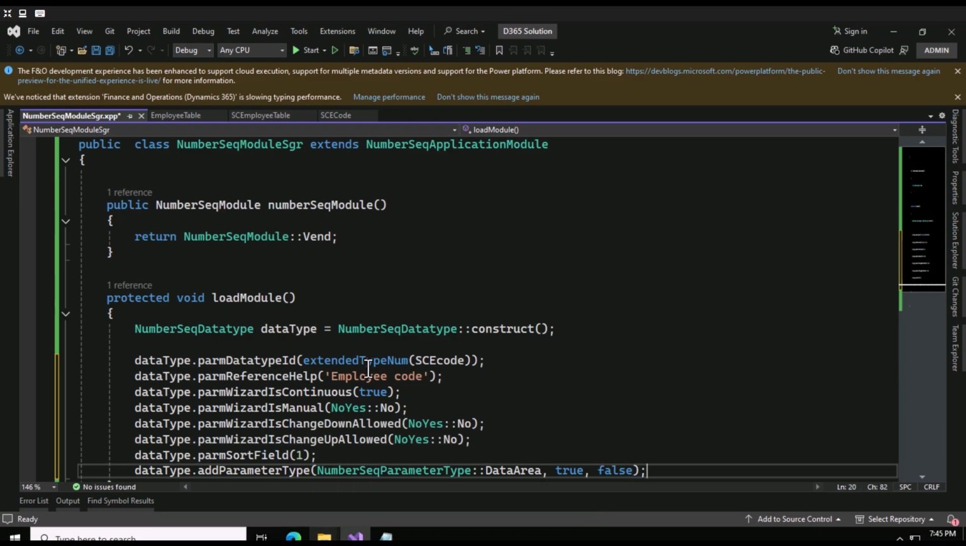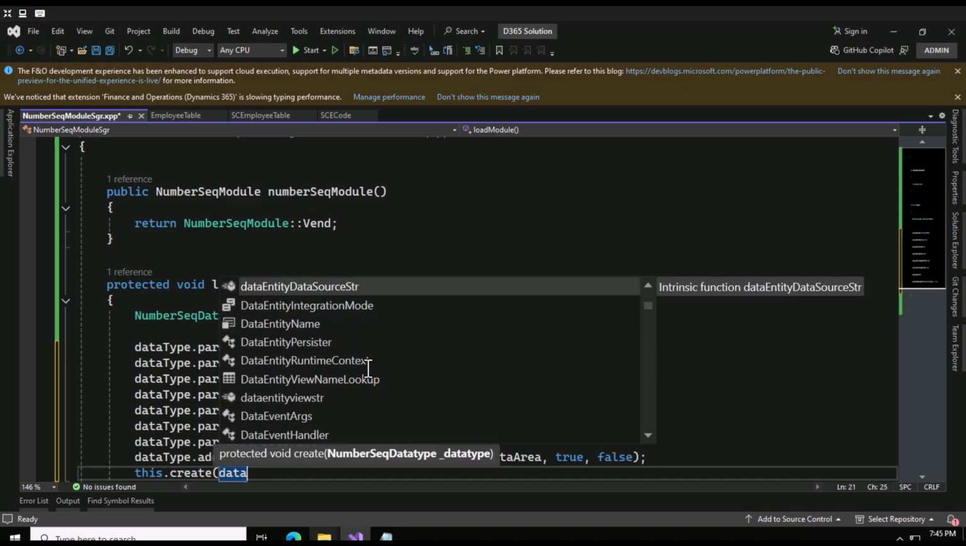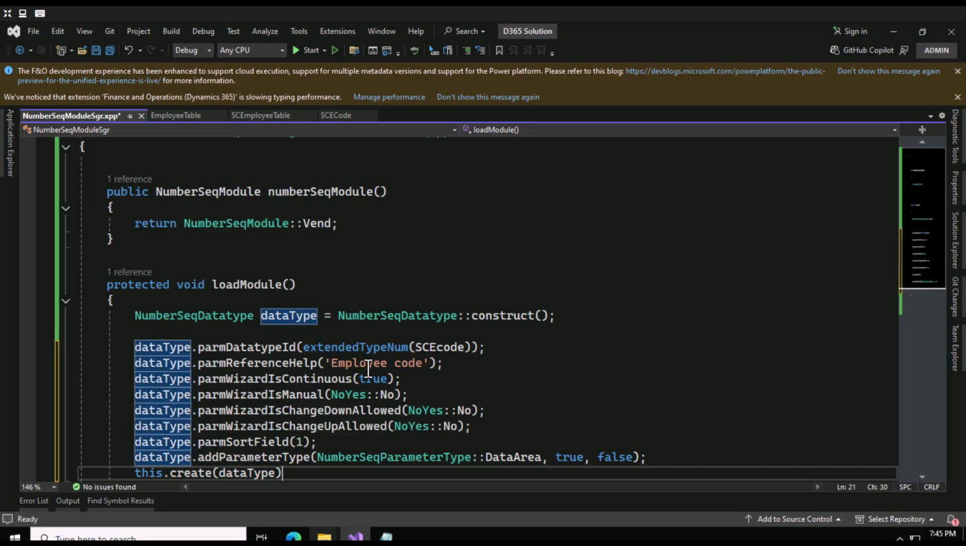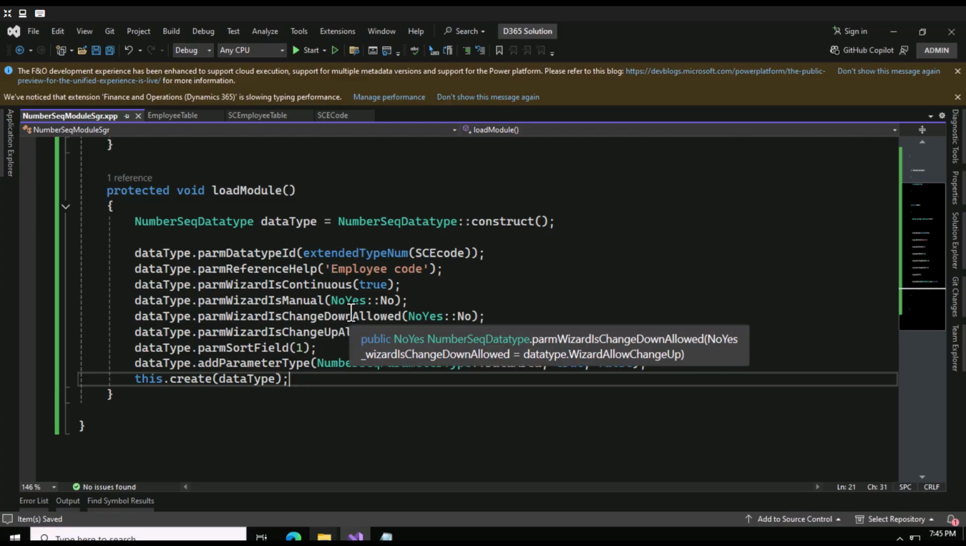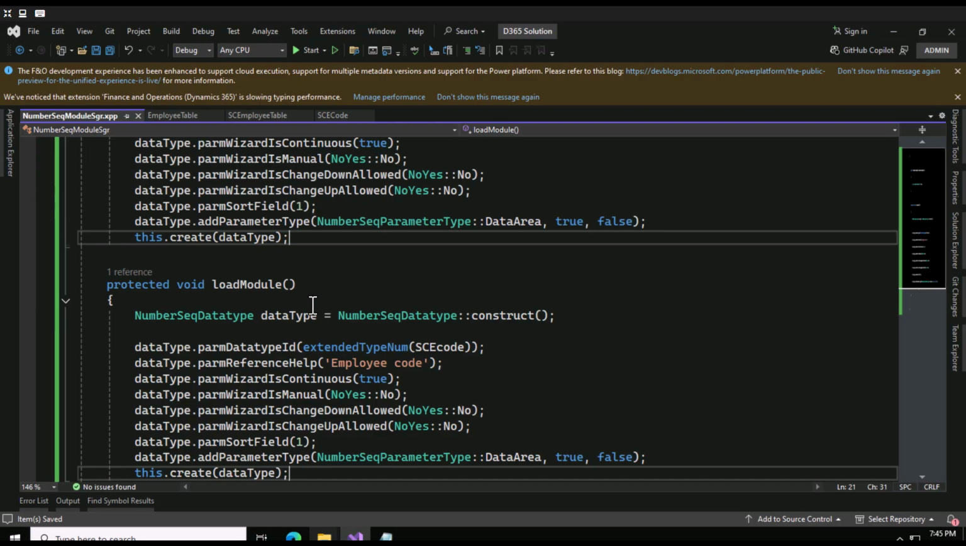Now at the end I will need to call this method, this dot create, and here I will send my data type. So this is a kind of a boiler code only, which will need to repeat every time, no matter. Okay, now this is done. Now the next thing is that we'll need to provide the reference as well. But I think this we may not require. Now the next one will be creating a delegate.